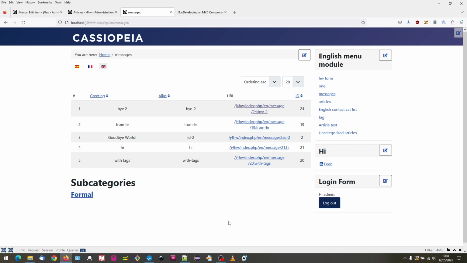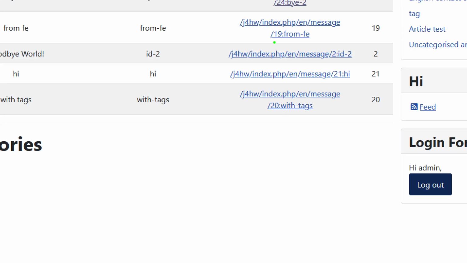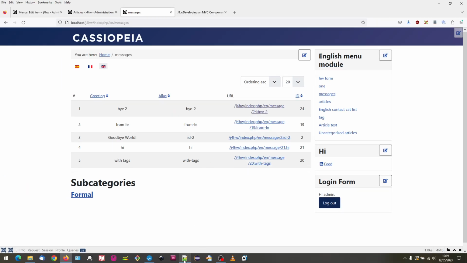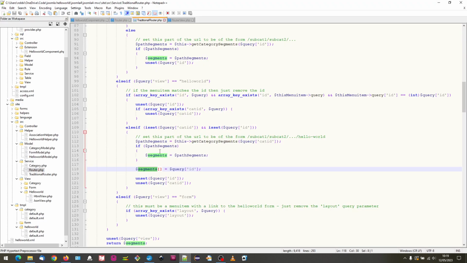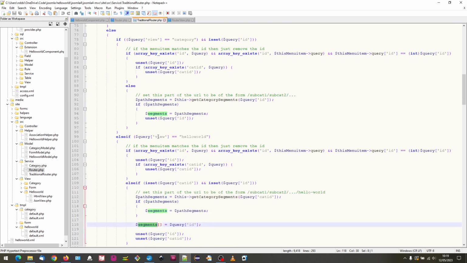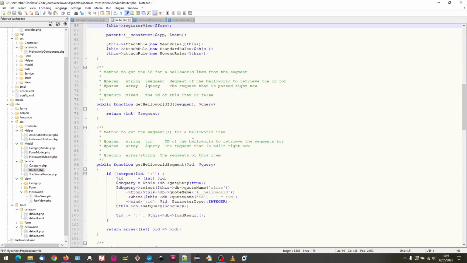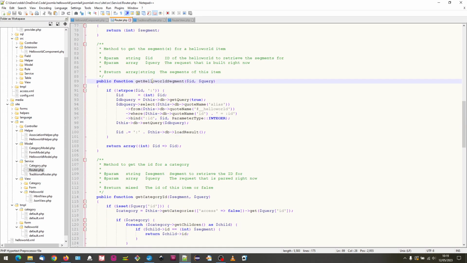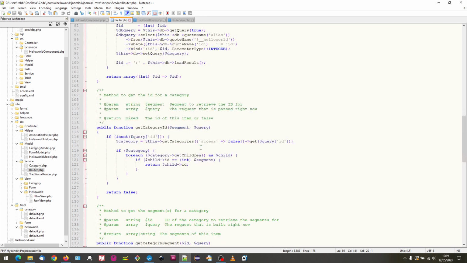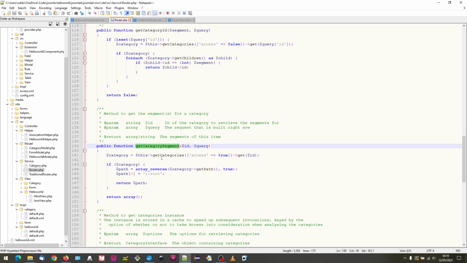So you'll see here that the ID is just the number, colon, and then the alias. In our build here, we've needed to say what those segments are. We need to say, for the category and for the ID, what the segment should be. And in the RouterView, we need to tell it. So we have the functions getHelloWorldSegment, which is for the ID, and getCategorySegment. For the various views that we have, we need to tell the RouterView what the segment should be.